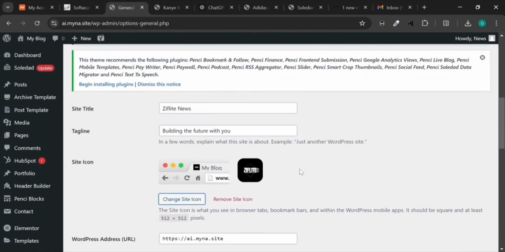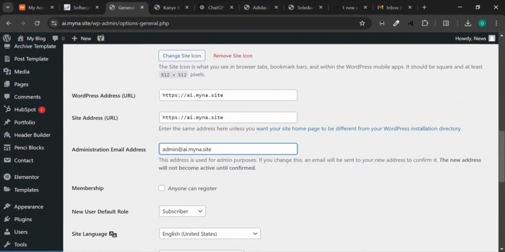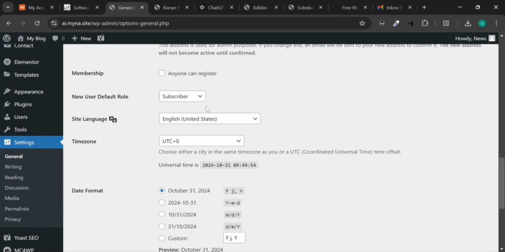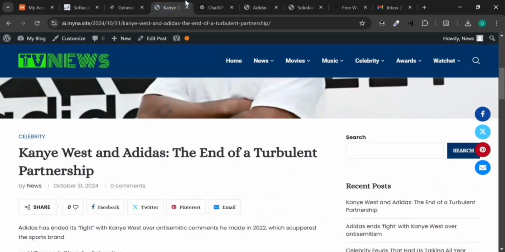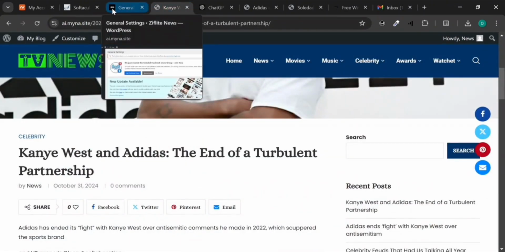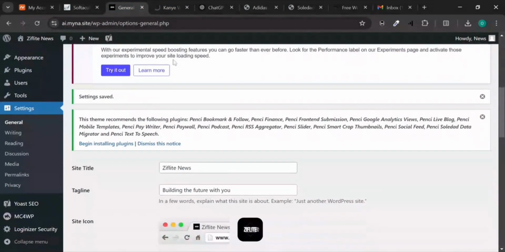Okay, so what we do is you just scroll down, but before that, here you could be able to change your email address. So change the email address to your proper email. All right. So can anyone register? If you want people to register on your site, you could do that, but I don't want that, so I just click on save changes. Now you can notice the icon has changed. If we refresh this, all of them will actually change.